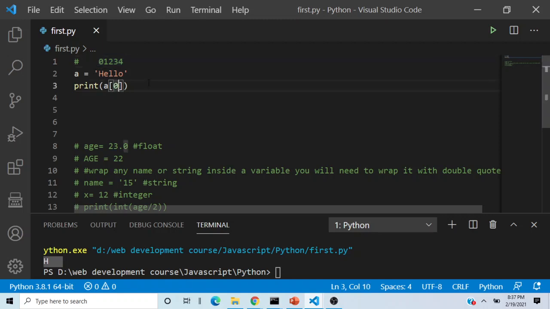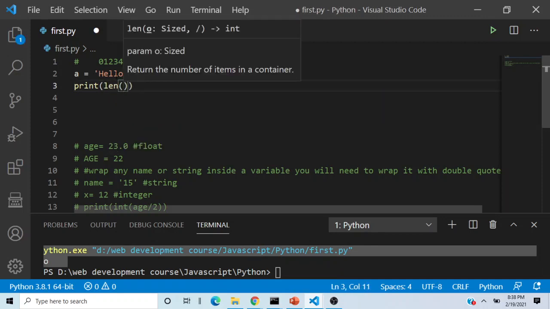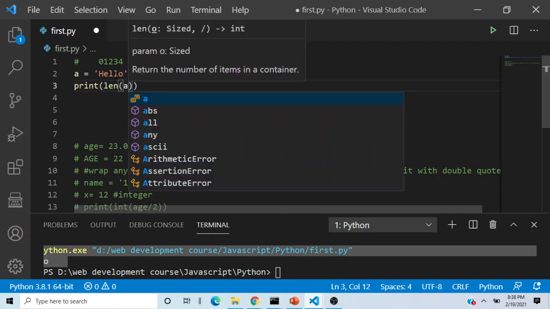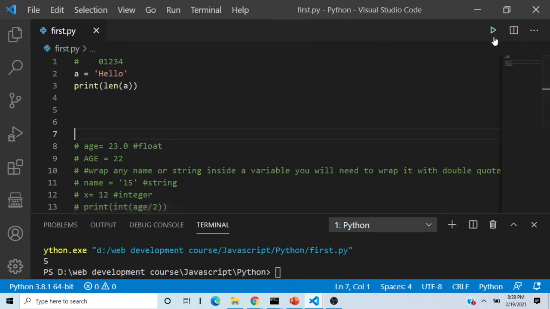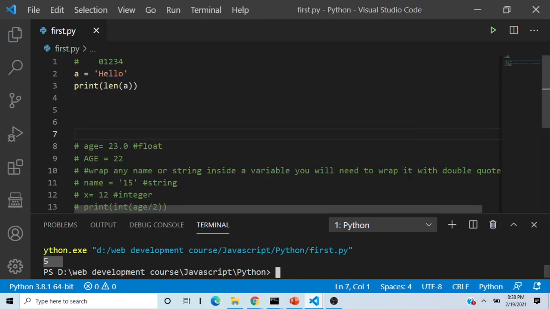So I suppose you have done that. I have to write 4 over here. It will start from 0, right? 0, 1, 2, 3, 4. So now as you all can see, this thing is this. And now if I wanted to find the length of the string, I have to write len. This is an inbuilt function inside Python. So over here, I just have to pass the name of the string. So now it will just give me the length of the string. It is 1, 2, 3, 4, 5. It has the length of 5.